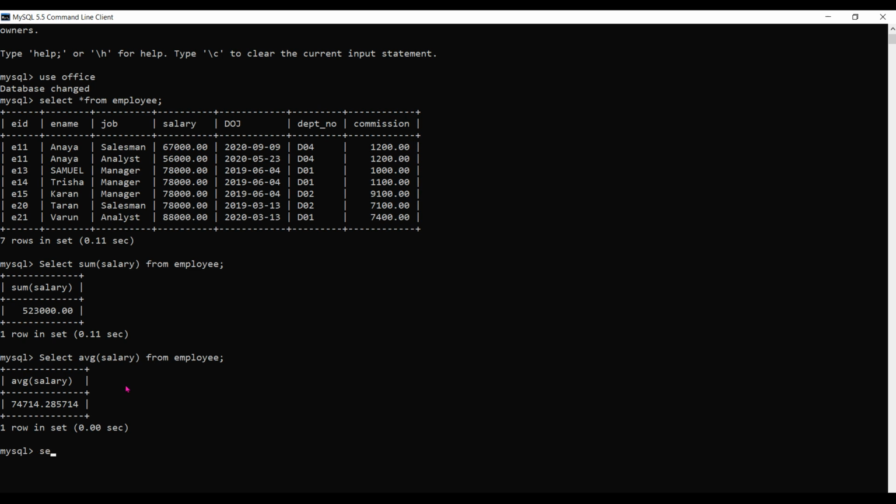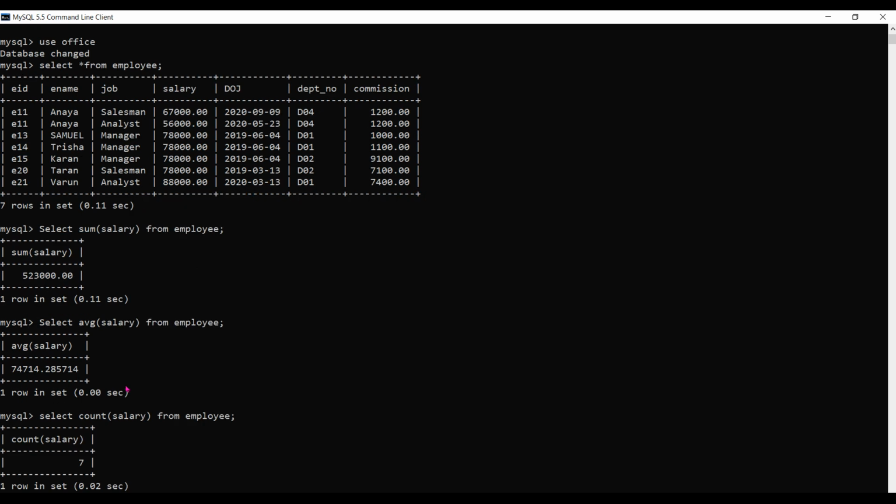So for counting the number of records, we'll write select count salary from employee. As you can see at the bottom of the screen, it has counted the number of records and given 7. So it has counted the salary.